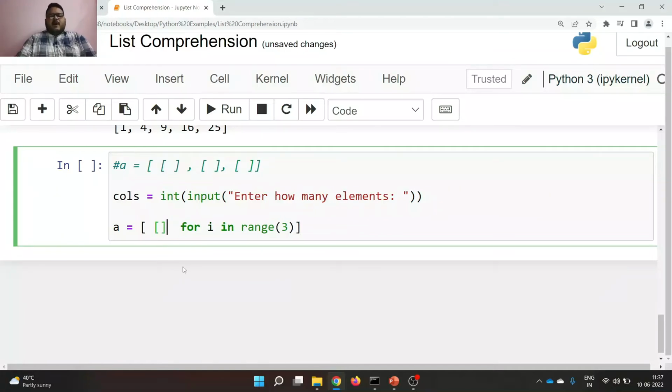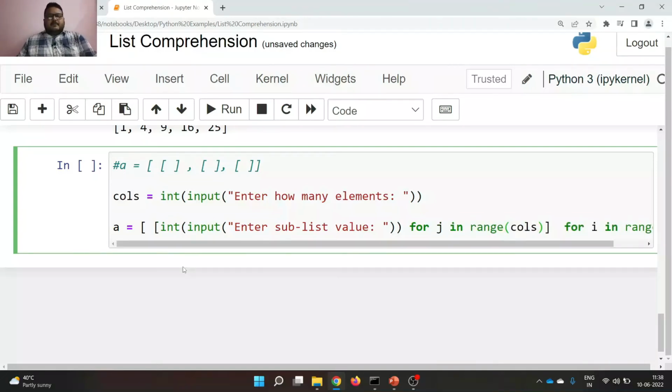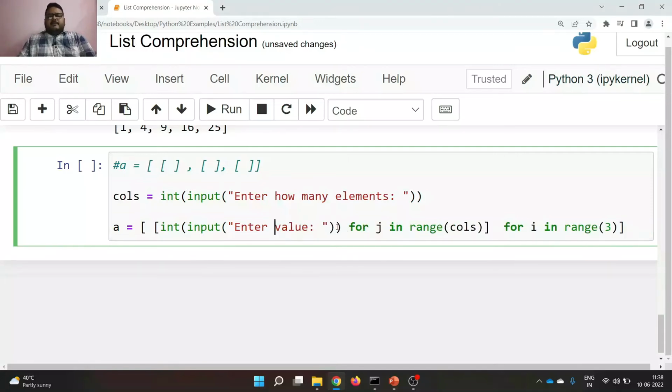For each and every row, what do you have to do? You have to append a respective sublist. So I am doing that. Int of input of enter value, for j in range of cols. That is, for the 0th iteration, that is the 0th row, that many columns' worth of elements will be appended. For the first one, it is going to append that many columns into the matrix.